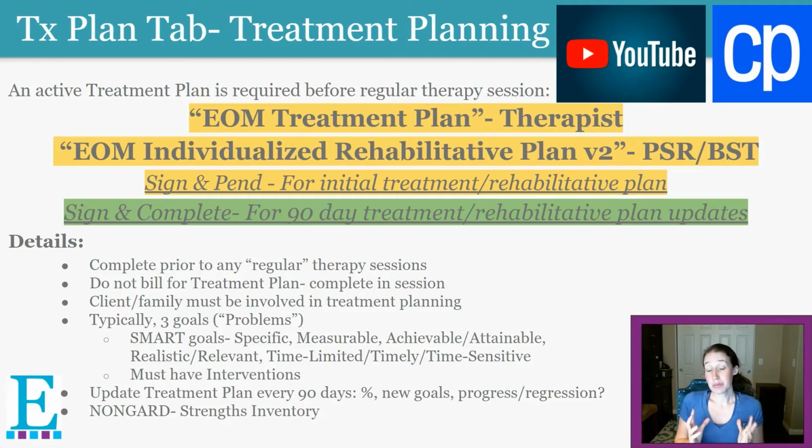They are not billable. You will see a billing tab, and that is so that you can enter the date. Do not put a billing code for the treatment plan. It should be completed in a regular therapy session, so we're not billing for that separately. The client and family does need to be involved in the treatment planning, and there will be a space to indicate that you were involving them in that planning.